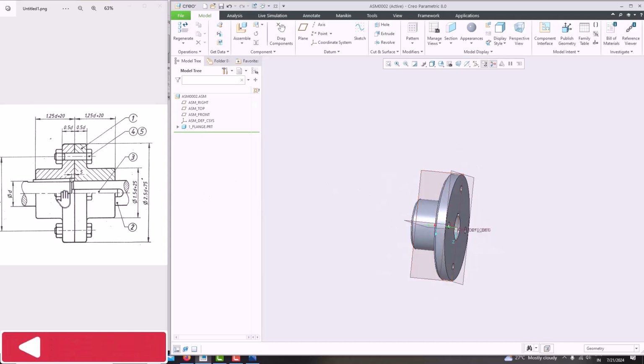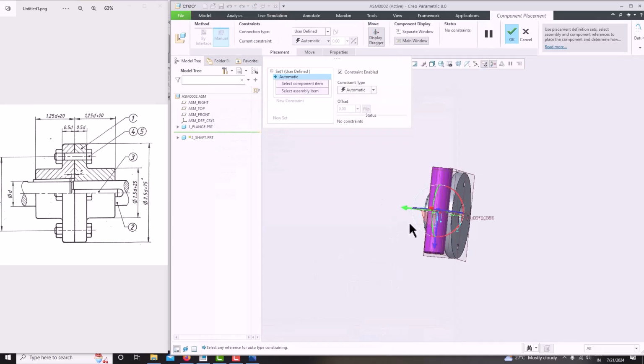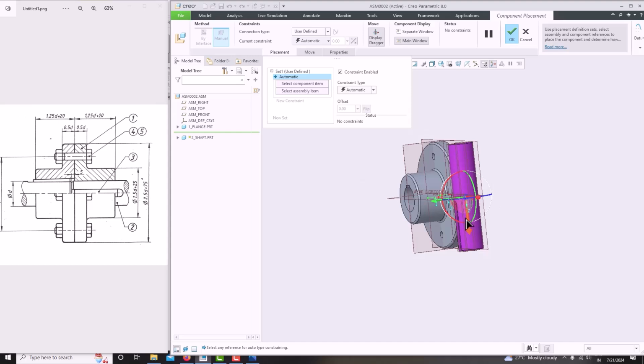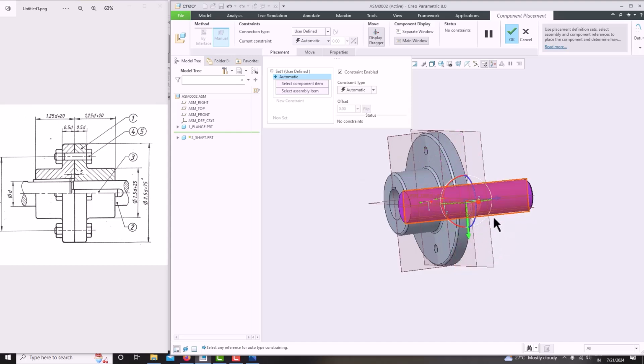Now we'll make a second component. Now we'll import the second component as shaft. Just go for the assembly. The second component is shaft. Now you can rotate the component by pressing the mouse roller. Just say open. Now the second component has come into the model. Just orient your model for your assembly. I just want to assemble this shaft to here. Just orient your model.